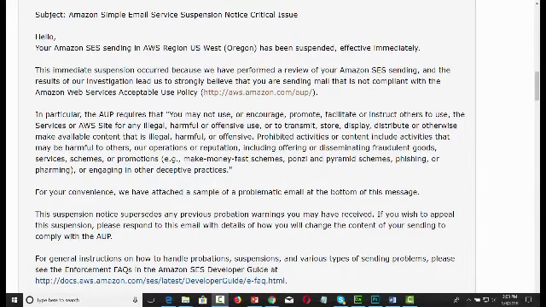Hello and welcome. You are now looking at a critical suspension notice from Amazon SES. One of the things that you'll want to take note of is where they define what is acceptable and what is not. We are going to look at this link, which is this acceptable use policy.